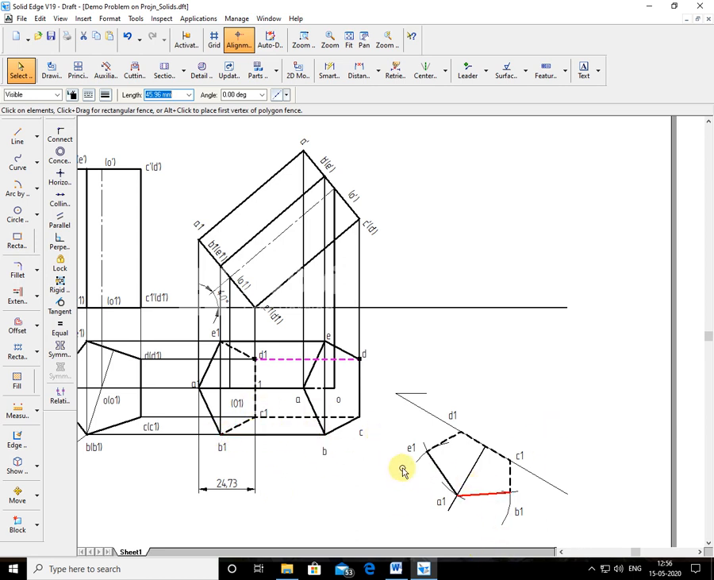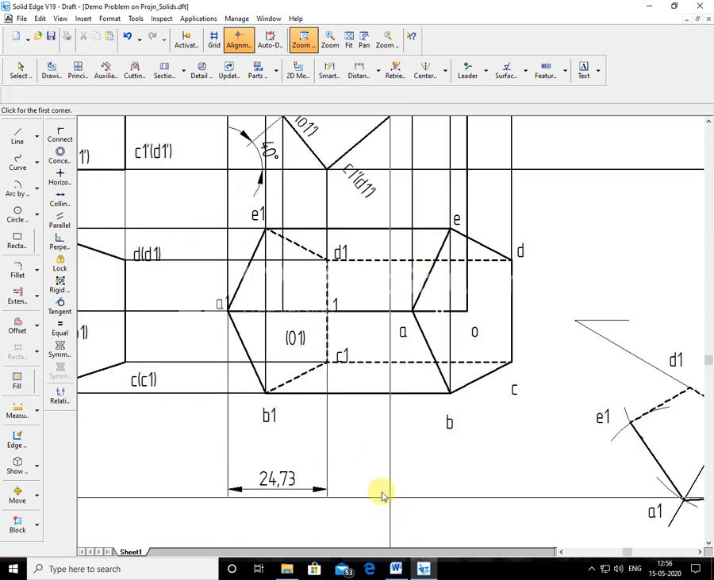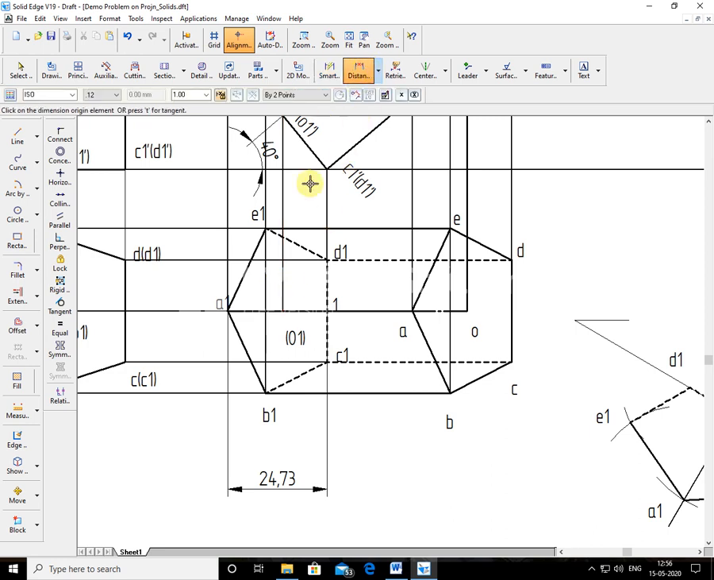How to draw axis point here? Now, I will measure distance here. This distance from here to here I will measure. How much is it? It is 13.67. 13.67 I have to transfer here, on this line.